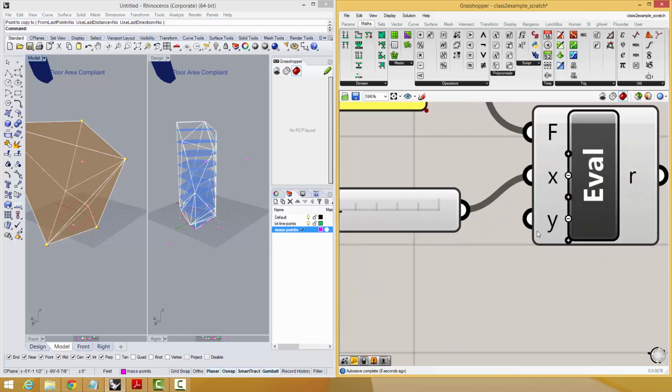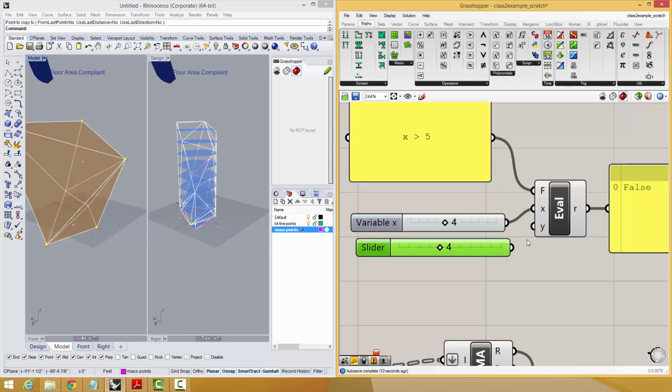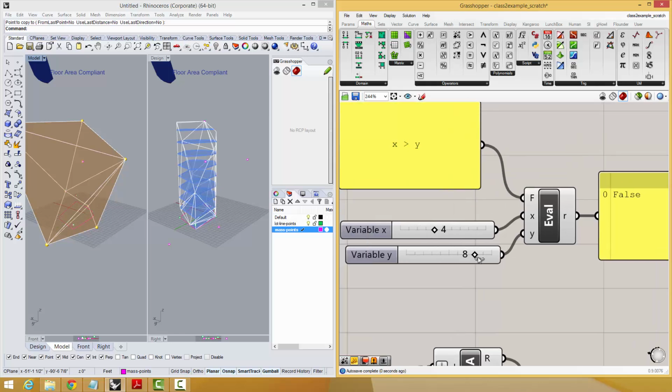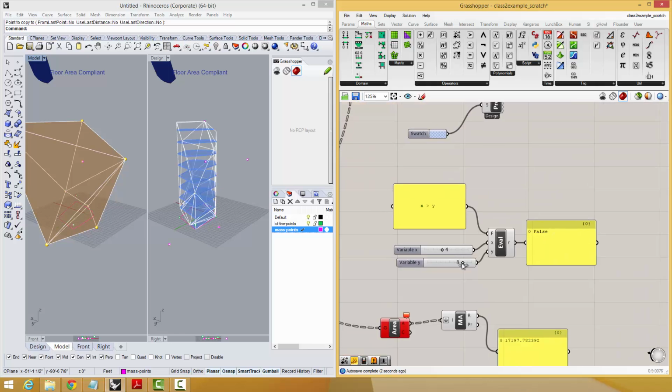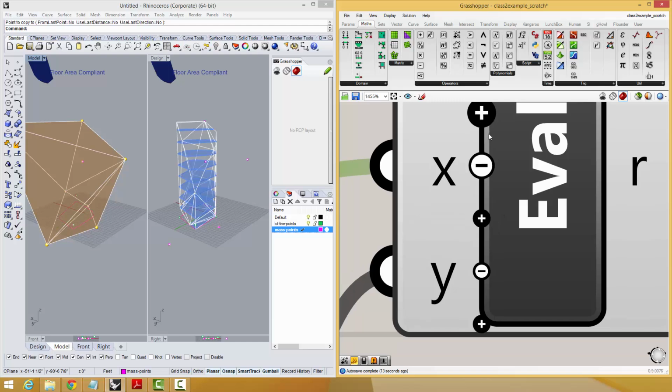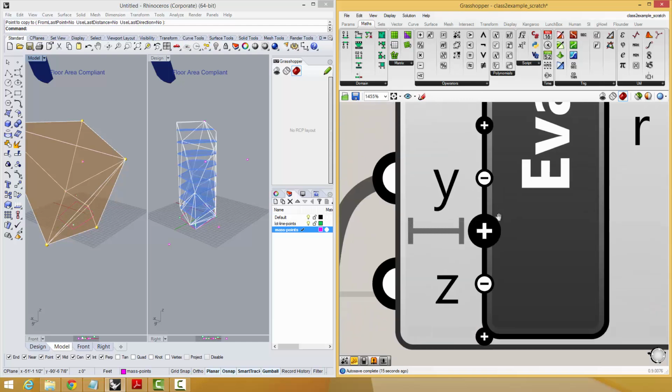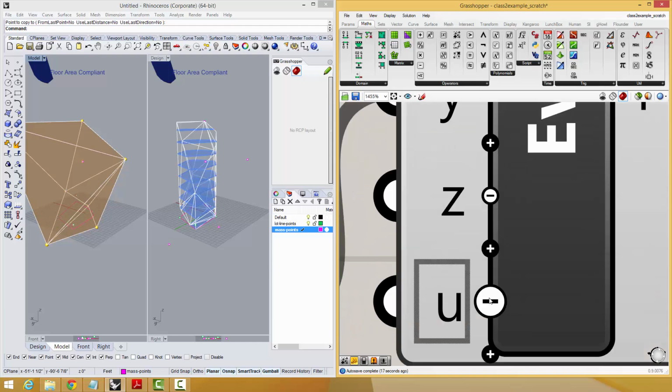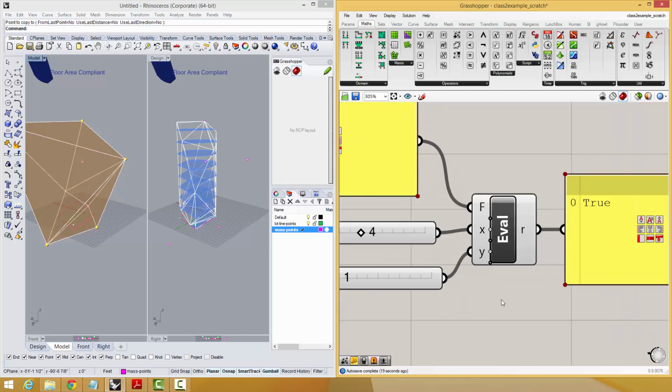If I add a y, let's say, I can change this evaluation to say, oh, if x is larger than y, it's true. But since 4 is not larger than 8, it's false. If we reduce y, it turns into true. And one last note about this interface, you have to zoom in and you'll see these plus and minuses. If you click on plus, you'll keep on adding variables. If you click on minus, you'll delete them.